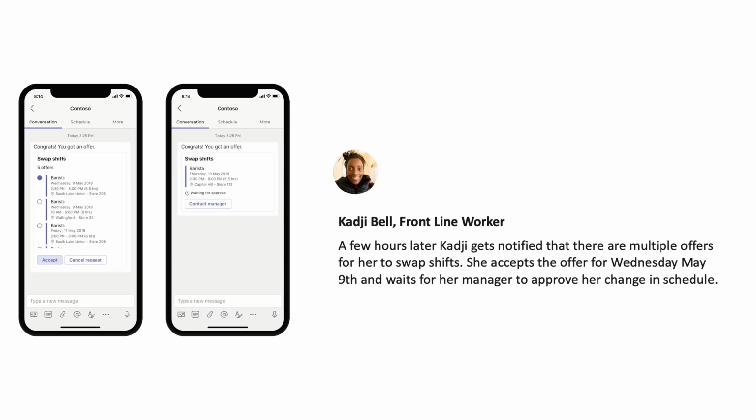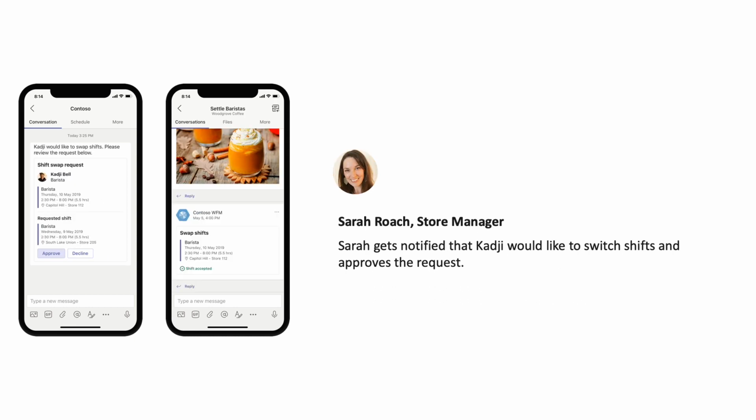Kaji, a few hours later, is going to see she actually has 3 potential swaps. That's the left screen. And she can pick the one that works best for her. This is the Wednesday one. And once that is submitted, Sarah, her boss, gets notified that the swap has been requested, and she can approve it there as well.